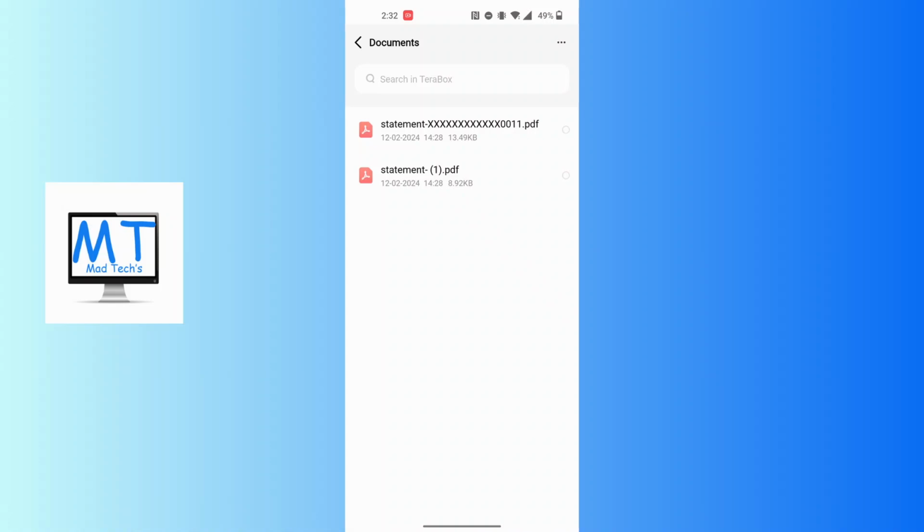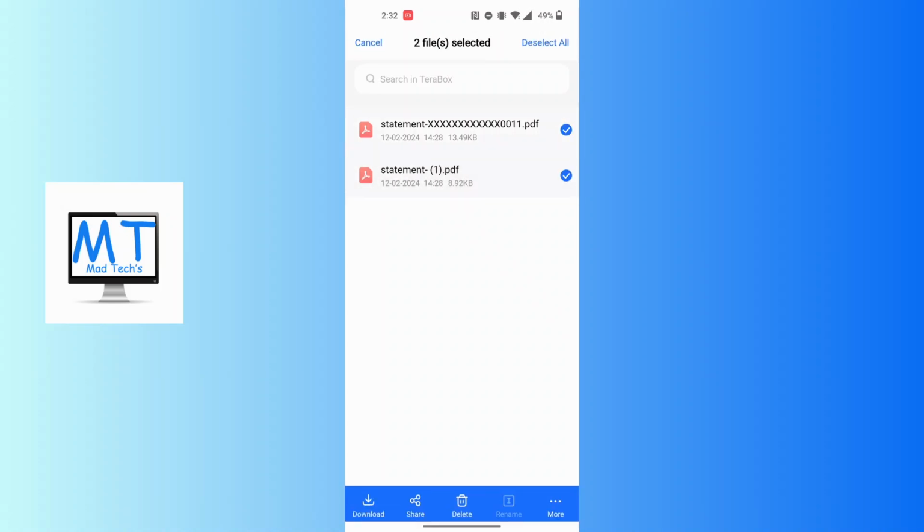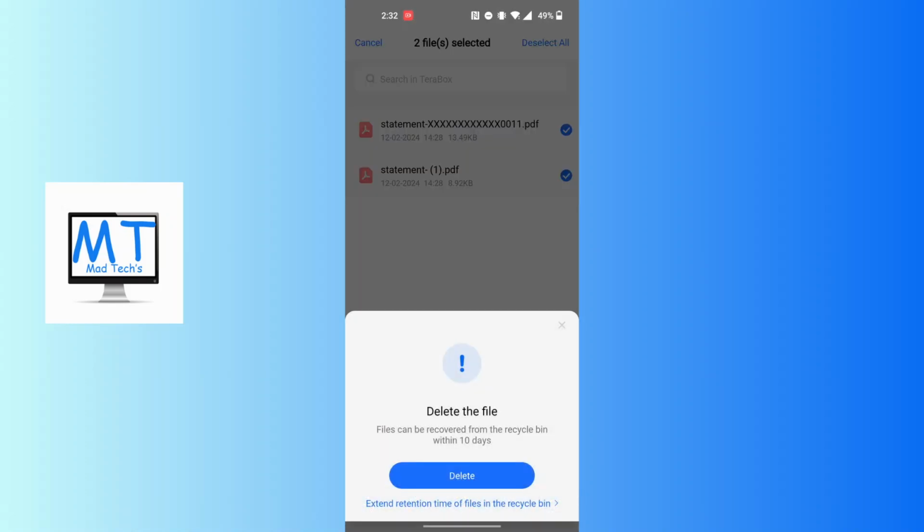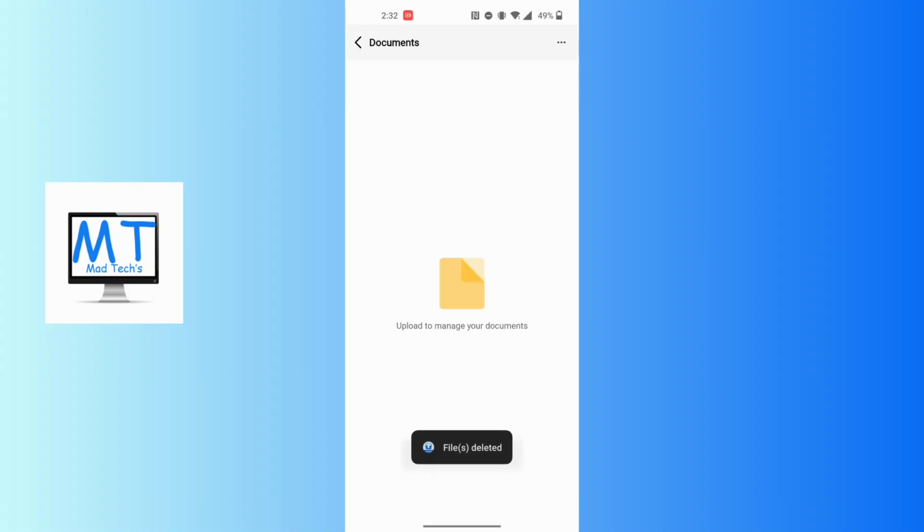And with that being said, guys, let's delete these two PDF files as well. Let's tap and hold on it, and let's select by tapping on them, and let's tap on the delete button at the bottom of the screen, and let's again tap on delete. And there, guys, this is how you will be able to delete PDF files in Terabox.